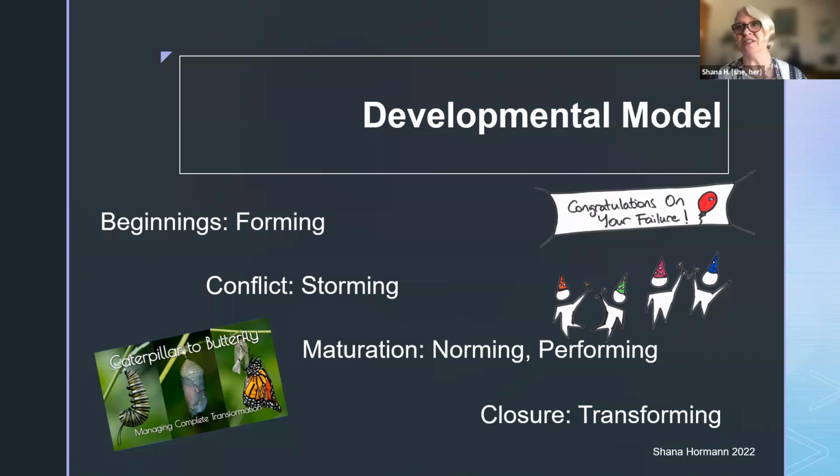So I'll ask for just a couple of comments about what are beginnings or forming like. What are beginnings like for people? You can just shout it out.